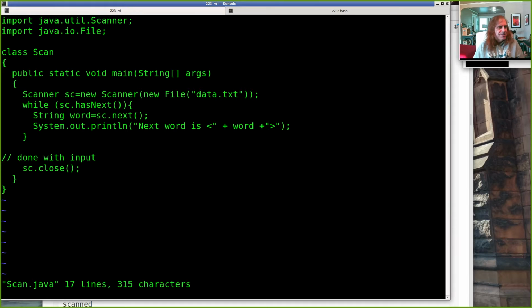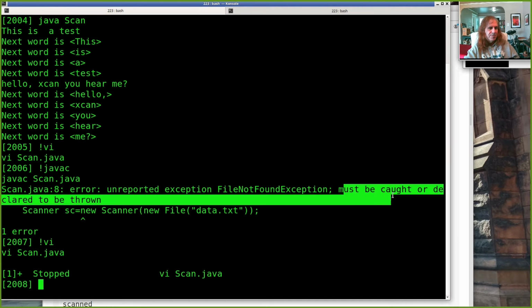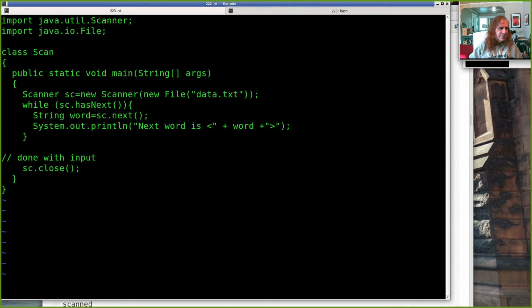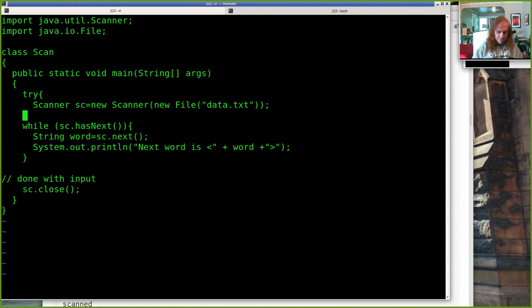All right, so let's embellish this, and it won't compile unless I do that catch. It must be caught. Or I can describe this entire method as saying this method might throw an exception, and then something else that calls this method has to catch that. So let's use a try-catch block. So I'll say try, and I'll put that in. And then here's my catch block.